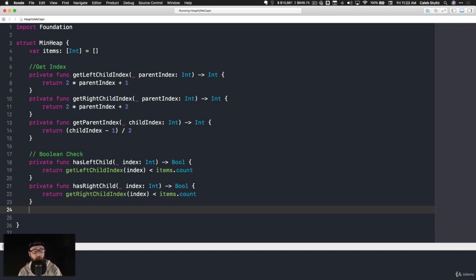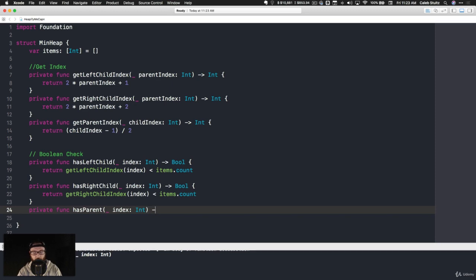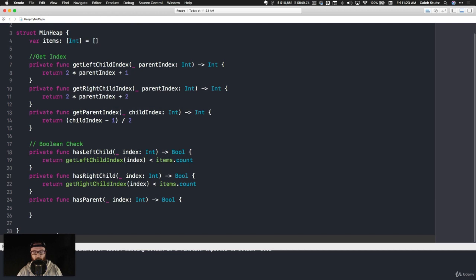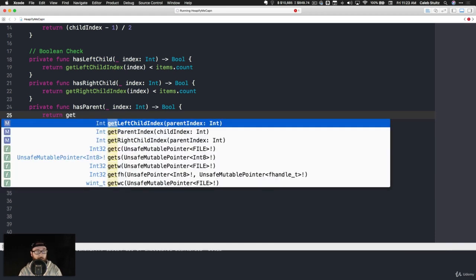So now we need to write the function to check if a node has a parent. Private func hasParent, and we're going to pass in the child index. Well, let's just say index to be general. We're going to check and return a Boolean. Let me make some more space so you can see what I'm doing here. And so basically we are going to return getParentIndex.